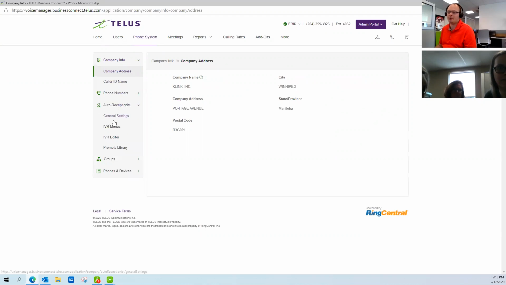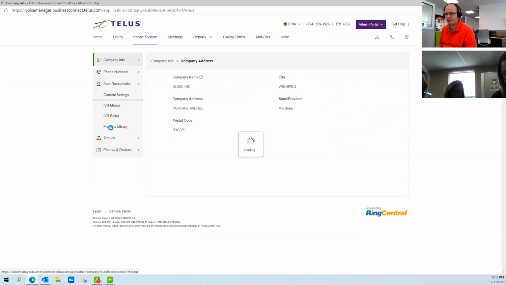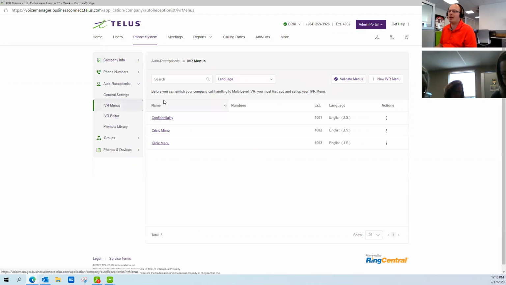And then you'll notice 4 different sections here. What I did was go under the IVR menus section, and this is where we can come up with all the different options. We have the menus set up here for both the crisis room and confidentiality, but the main one that we're going to focus on is the one that I labeled as clinic menu.